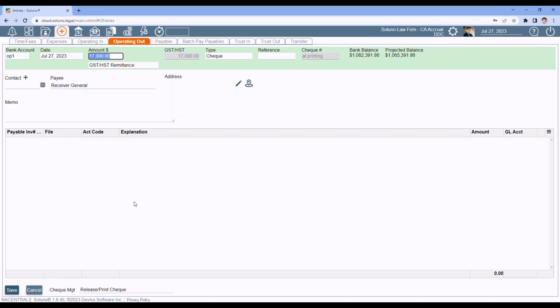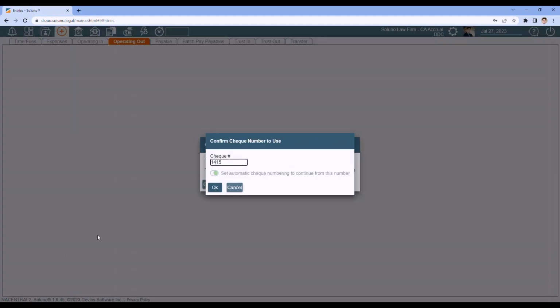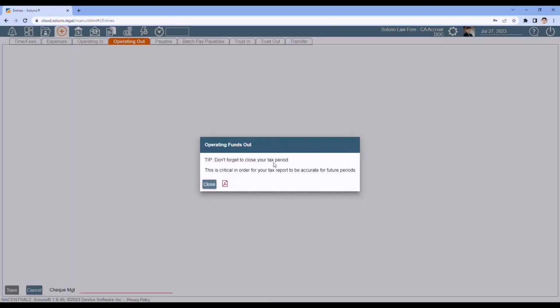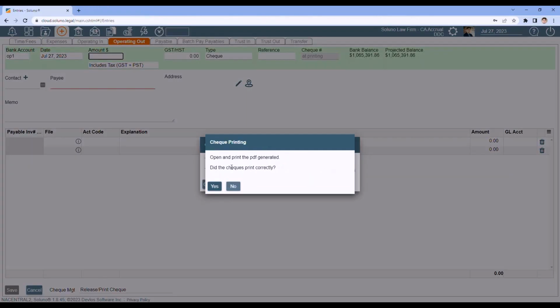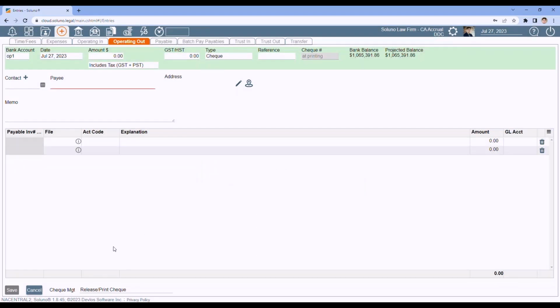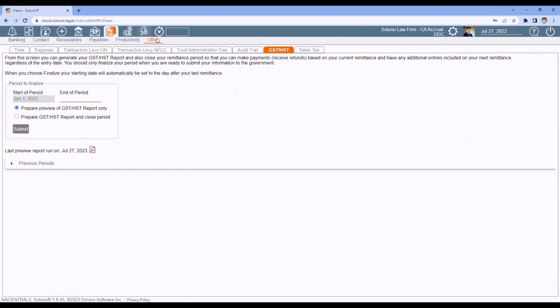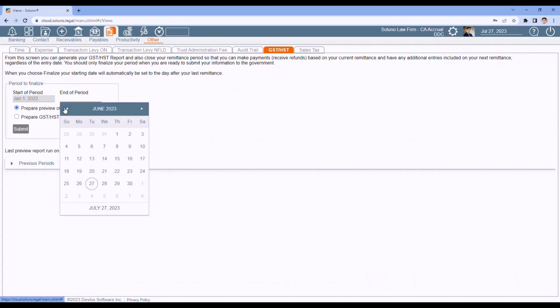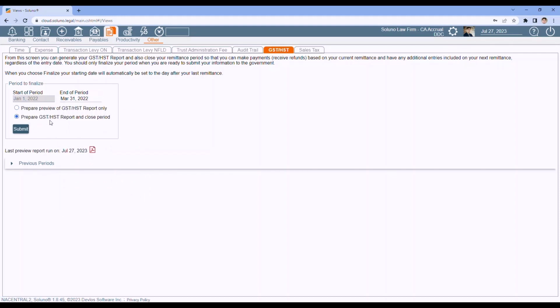As a matter of fact, if I cut this check, it'll even tell you, don't forget to close your tax period. So we will remind you when you make your payment, if you haven't already, to remember to close your period. So to close the period, go back to the reports, Views and Reports, Other, GST HST, and to close the period, put in the end of the period you're closing, and select Prepare GST HST report and close period, and then click Submit.